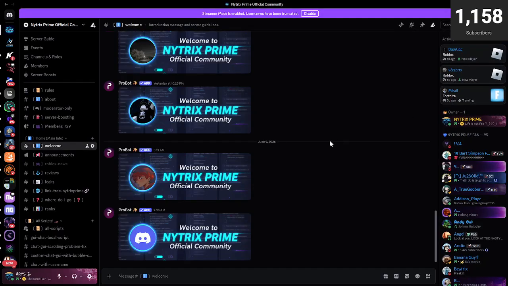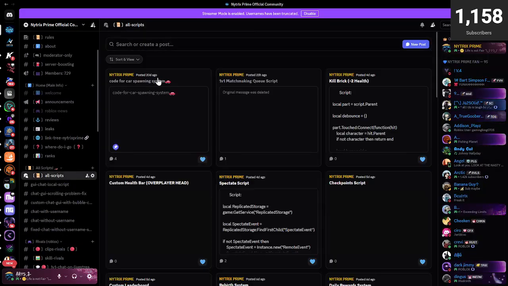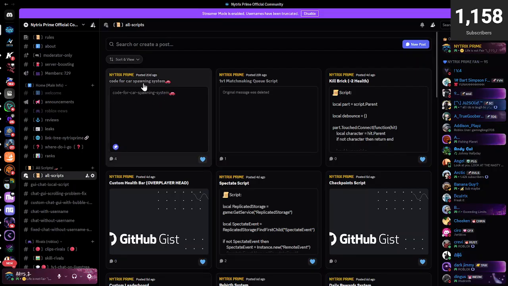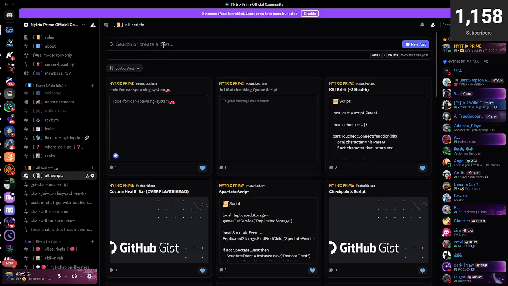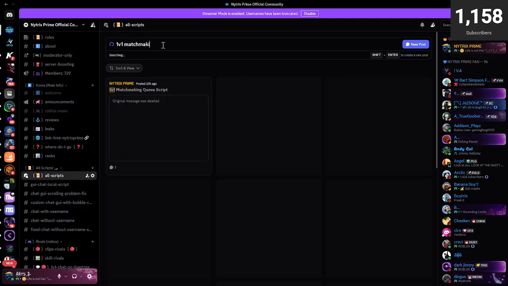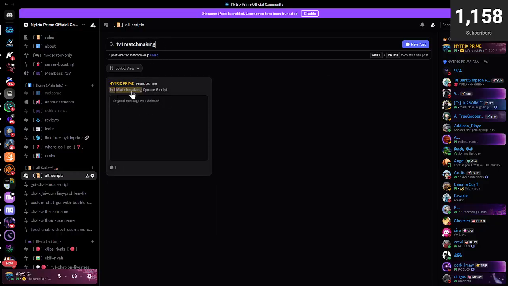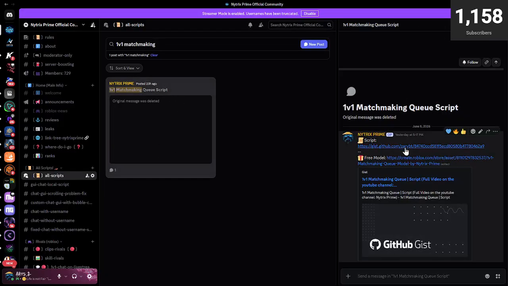Once you get into the server, what you want to do is go down, and where you see all scripts, select that, and then go to code or go to your search bar and search up 1v1 matchmaking. Once you search it up, you'll see a post that says 1v1 matchmaking queue script. Select that, and you'll see there is a GitHub link. It's safe, don't worry. It's a place of code. Select that link, and then copy that script. We'll use that later in the video.